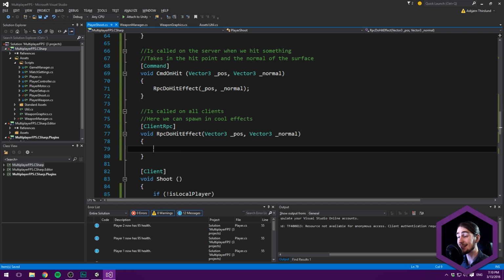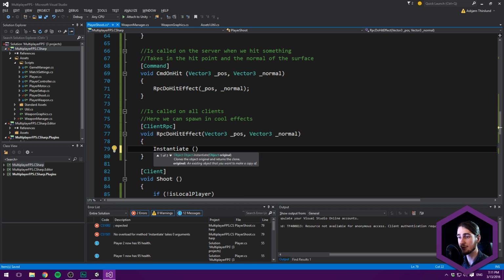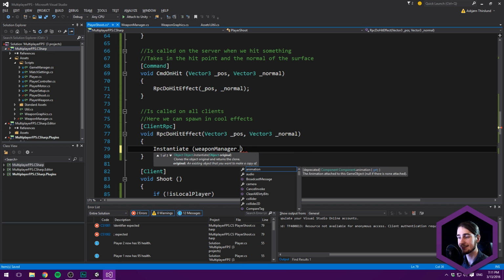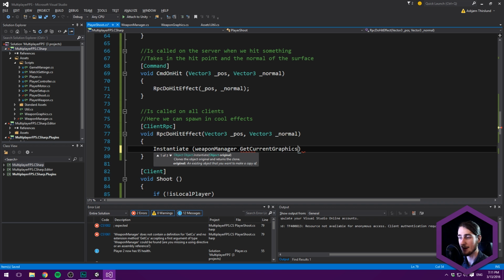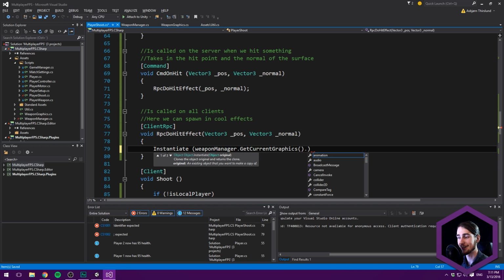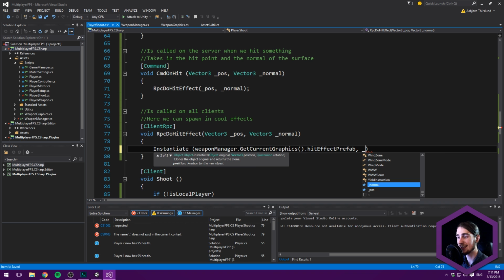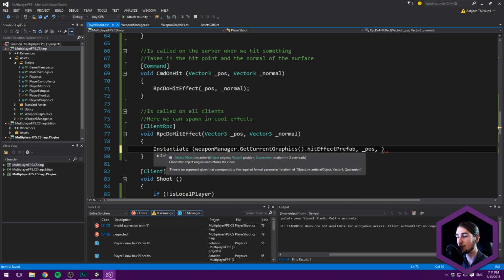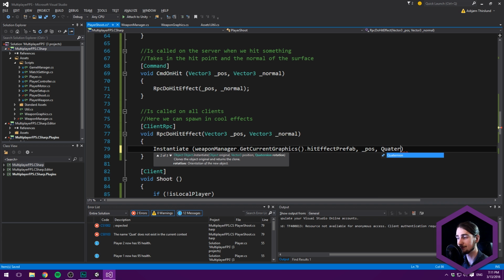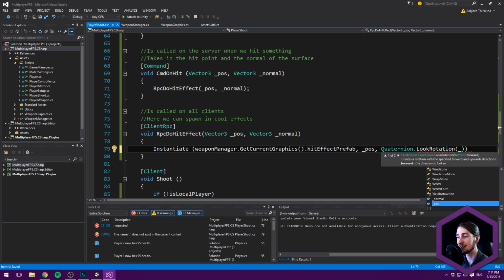Good. And that's exactly what we are going to do. We are going to instantiate, and then we are going to do weapon manager dot get current graphics dot hit effect prefab. There we go. And we want it to be instantiated at position, and the rotation is going to be quaternion dot look rotation, and then that takes in the vector.